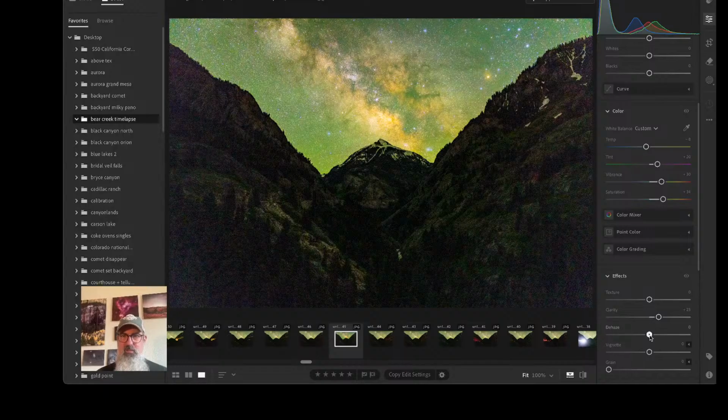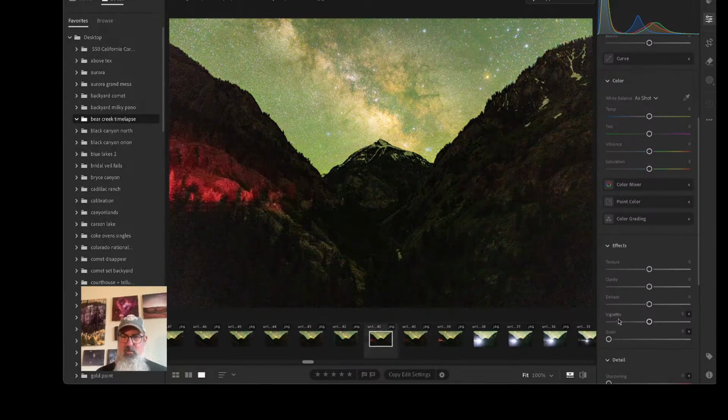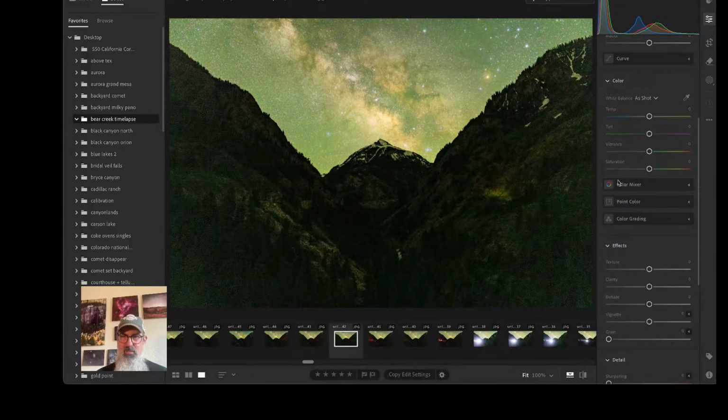And then I don't know if dehaze is going to help this image or not. Maybe a very light amount. And then the texture can also make some of the details in the core of the Milky Way pop here. So we'll do a light amount of that. And we'll probably add some vignetting, but we'll do that at the end.